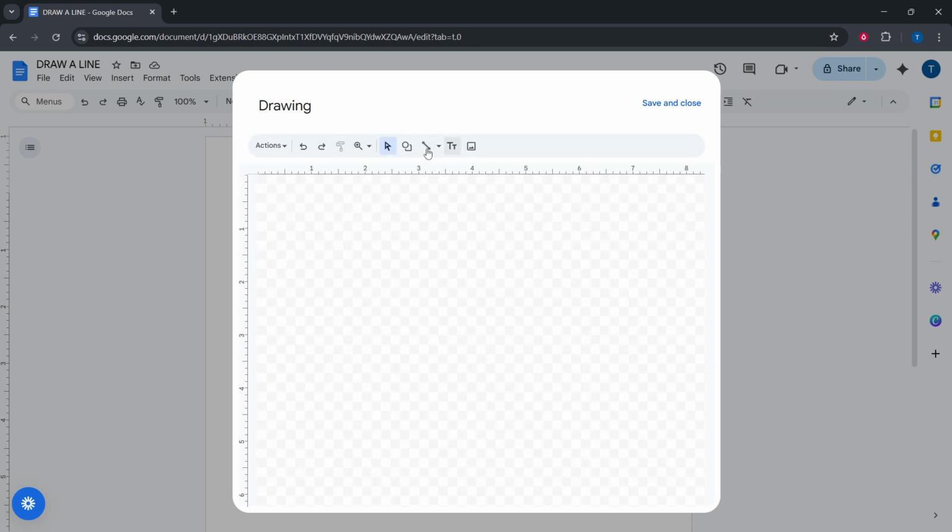Inside the drawing window, direct your attention to the toolbar at the top. Here, you're looking for the Line tool, which is represented by a diagonal line icon. Click on this icon to reveal a small drop-down menu with a few different options. You can choose from a straight line, an arrow, a curved line, or even create a free-form shape using the Scribble tool. Each type allows for different visual expressions, so take a moment to decide which best suits your needs in the document.